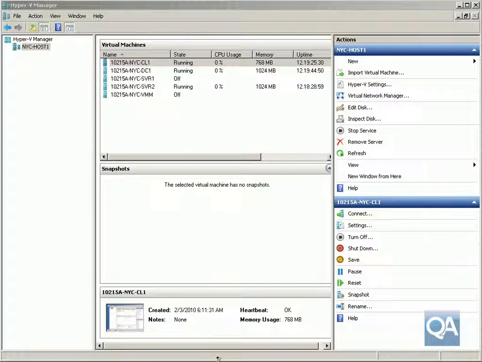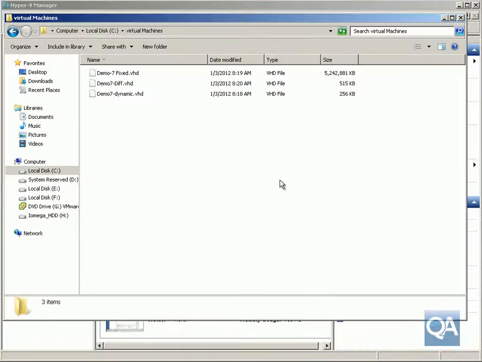Now we'll come into Windows Explorer just so we can see these disks. Within here we can see our fixed disk. We can see it is 5 GB in size. We can see our differencing disk, which is very small, only 515 kilobytes, but not as small as our dynamic disk here, which is 256K. Now this is, in theory, a 127 gigabyte disk. So we can see the three different disk types in Windows Explorer. We can see that the fixed one is fixed in size, we can see the differencing disk, and the dynamic disk will dynamically expand as required. And that's the end of this demonstration. Thanks very much.